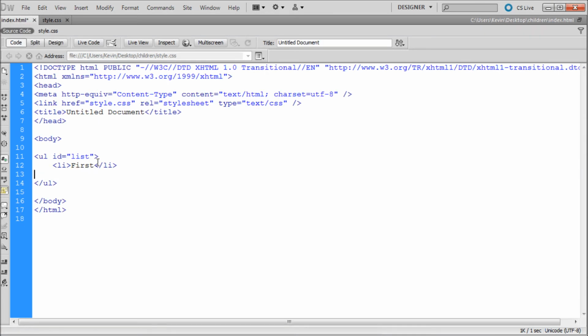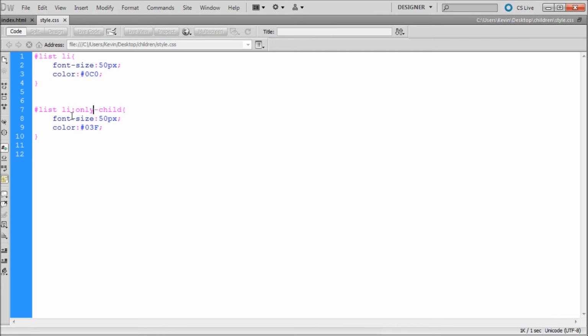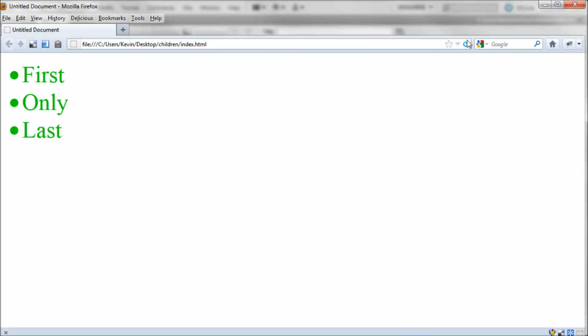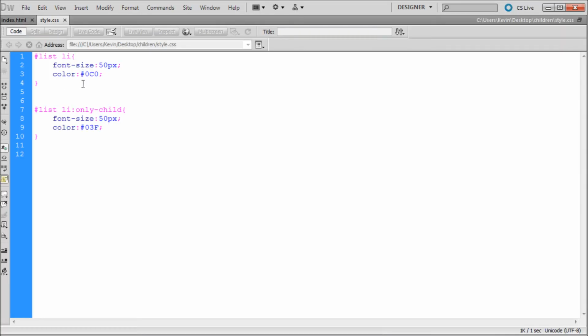So in order to actually have this one apply, you will need to delete out the other ones, and you can now refresh your page after saving, and you'll see that we have our first one and it's blue and not green, even though we have this green one up here, because it's selecting the only child and making it blue.